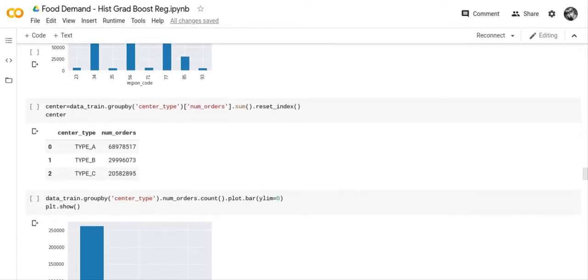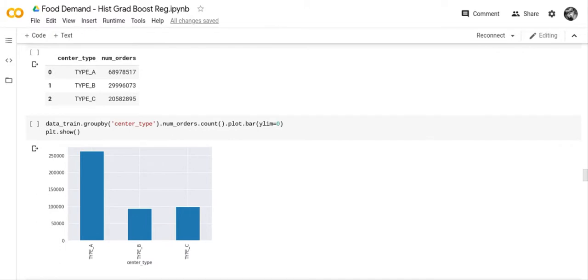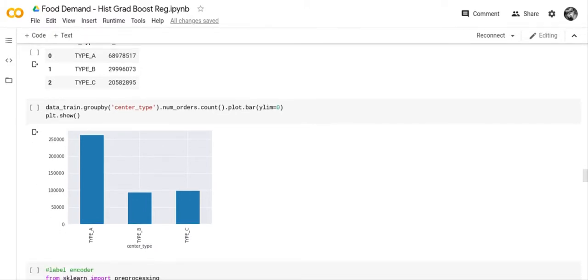Then we did a group by on the center type. The center type was A, B, and C. And I did a little chart on that so you can see that type A was the largest group type, followed by C and then B.